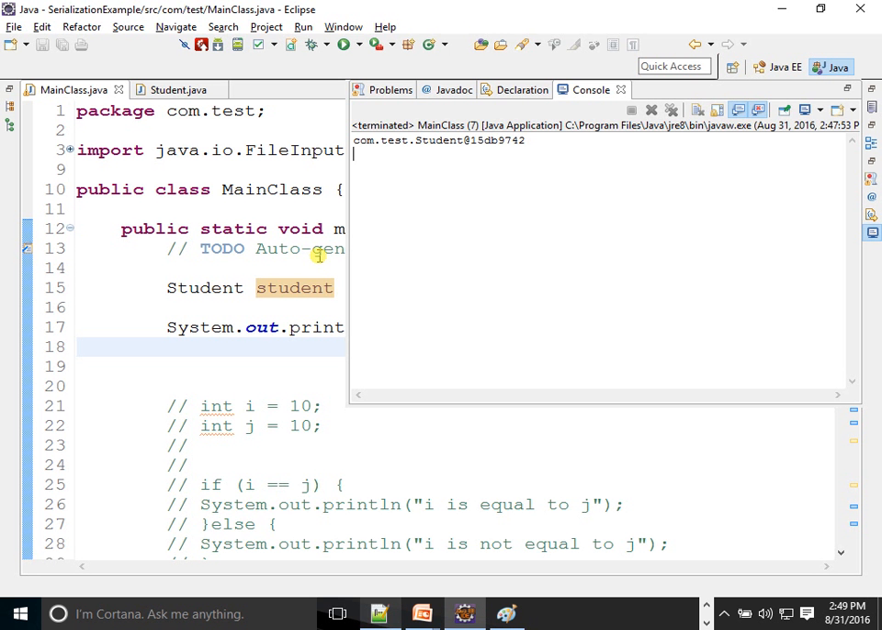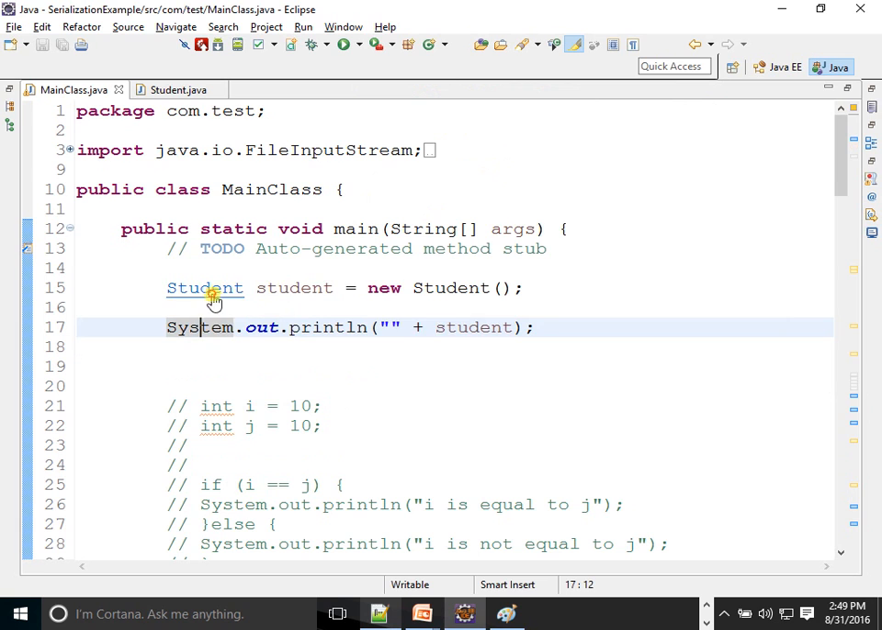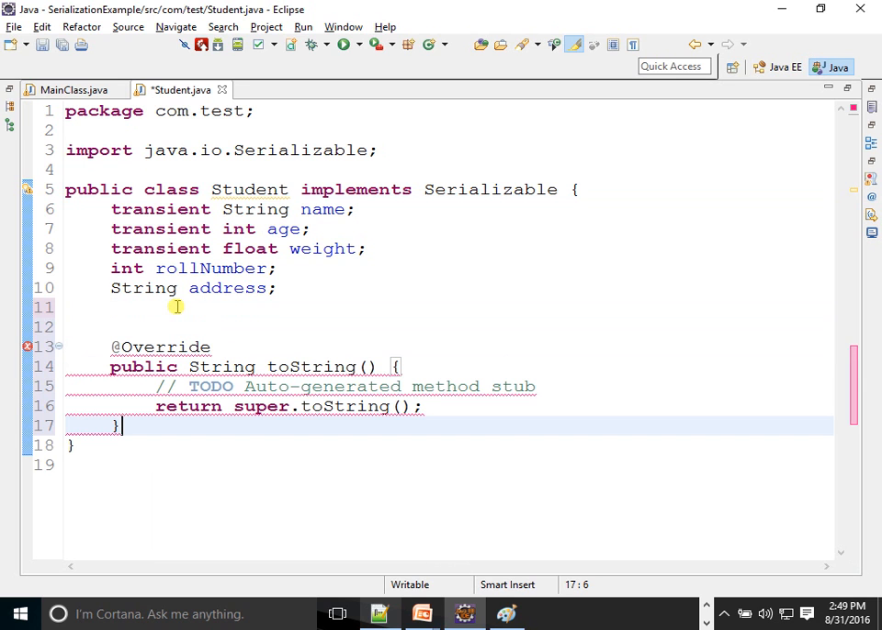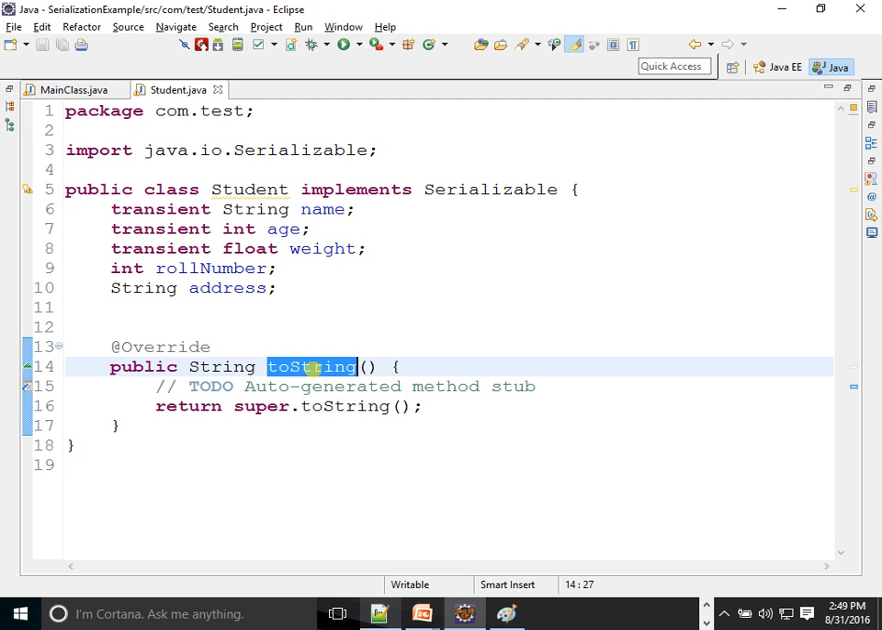Okay, so it will give you those package name, class, and other conditions apply. So what is the condition? Let's try to override one of the methods called toString. What is the method name? toString. It comes from the Object class only.